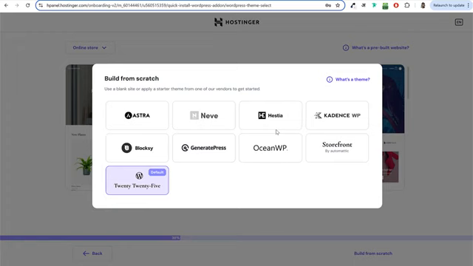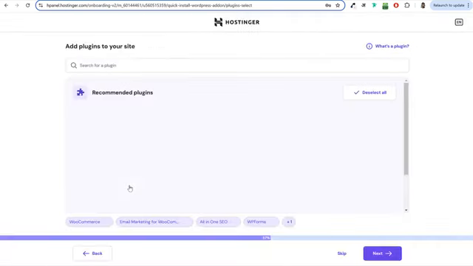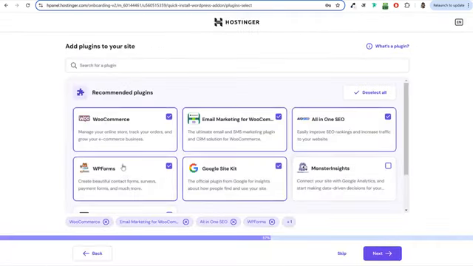If you want some extra theme from here, we don't want that. So we'll select the default theme. Then they will recommend you a few plugins. No need. So we'll click on Skip.